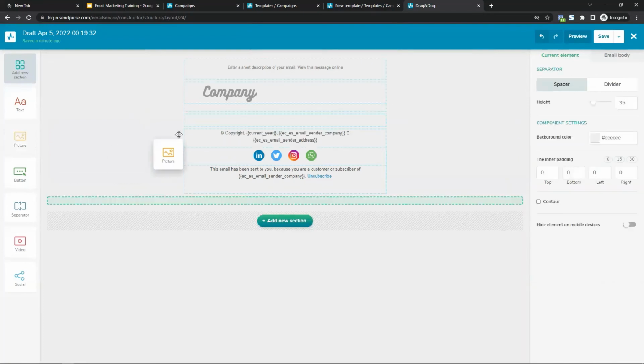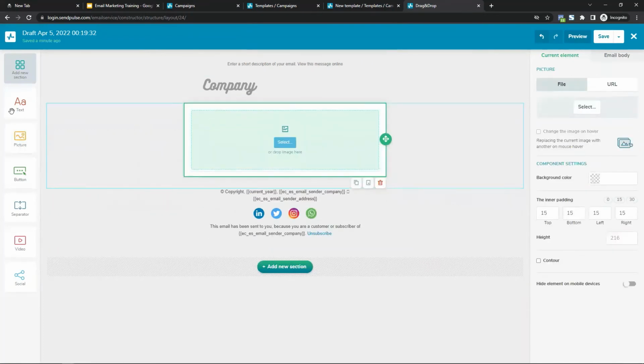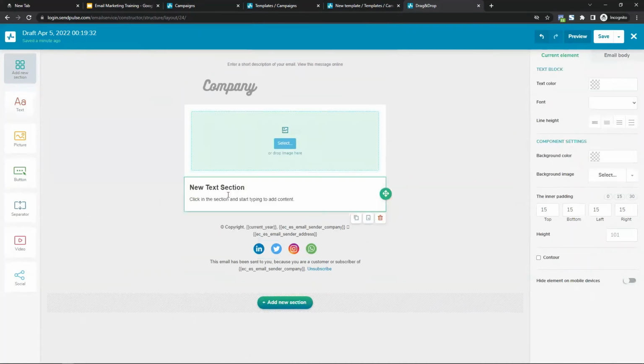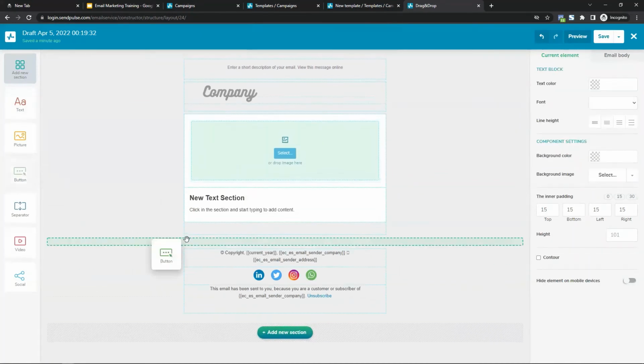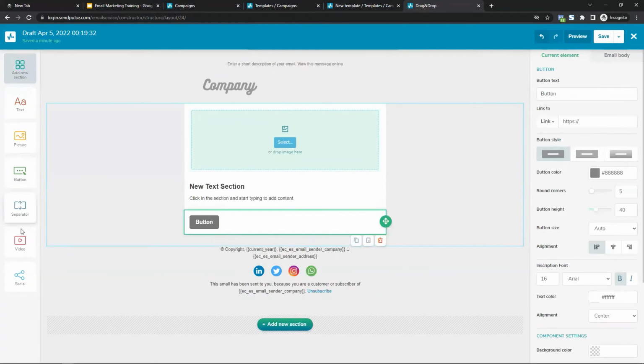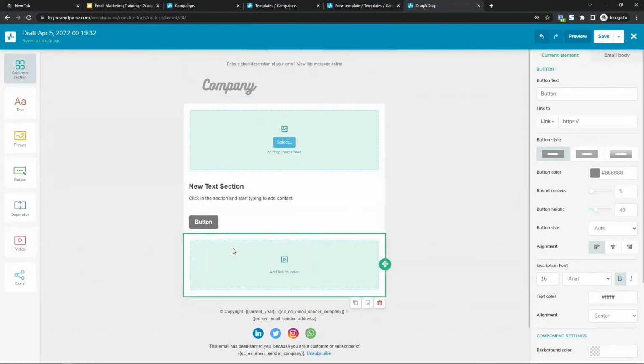We need an image first. Let's click that, drop it. Then we need a text section. Let's click a text, drop it. Then we need a button, which is our call to action button, drop it. What if we need a video? Yes, we can use a video. We click video, we drop it.